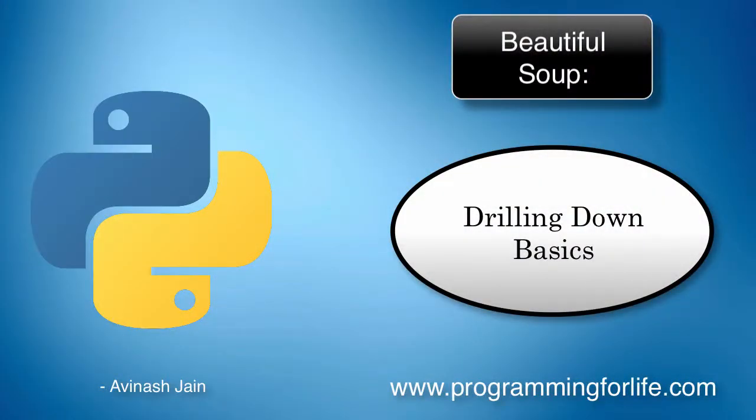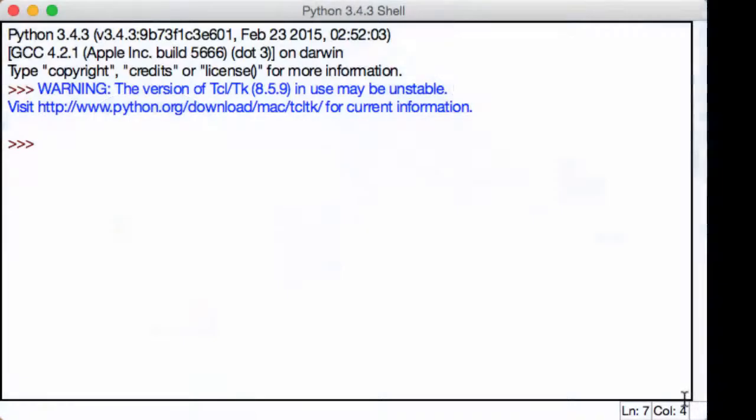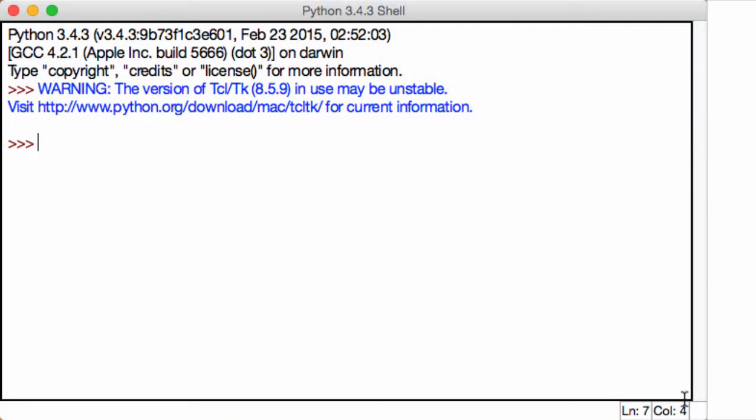Alright, so today we're going to be talking about actually parsing with the Beautiful Soup module. And it's going to be a lot of fun. So the concept I want you to get is the concept of navigating a tree. Okay? And the way this works is you keep on branching down.